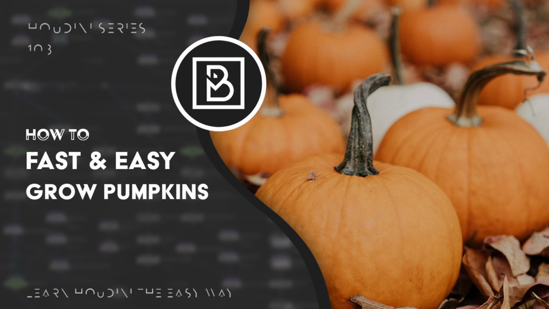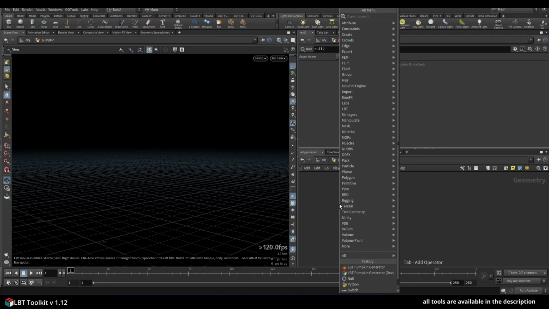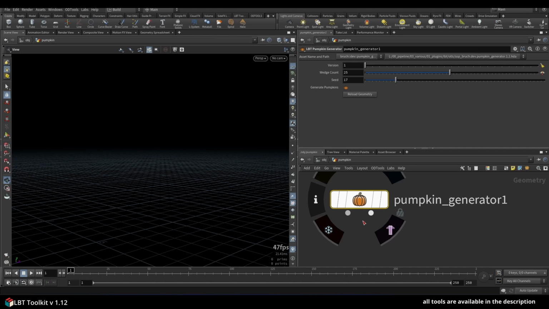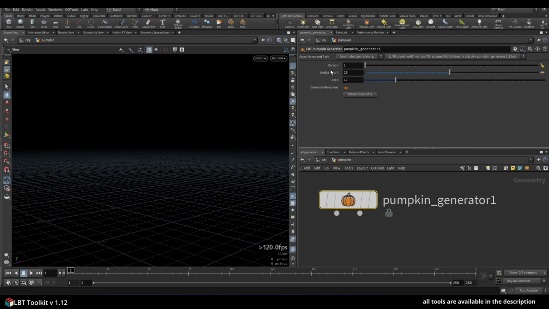Let me introduce you to the pumpkin generator. So just type pumpkin and create the pumpkin generator node. You can see you only have very limited settings. That's actually wanted because everything happens automatically inside.